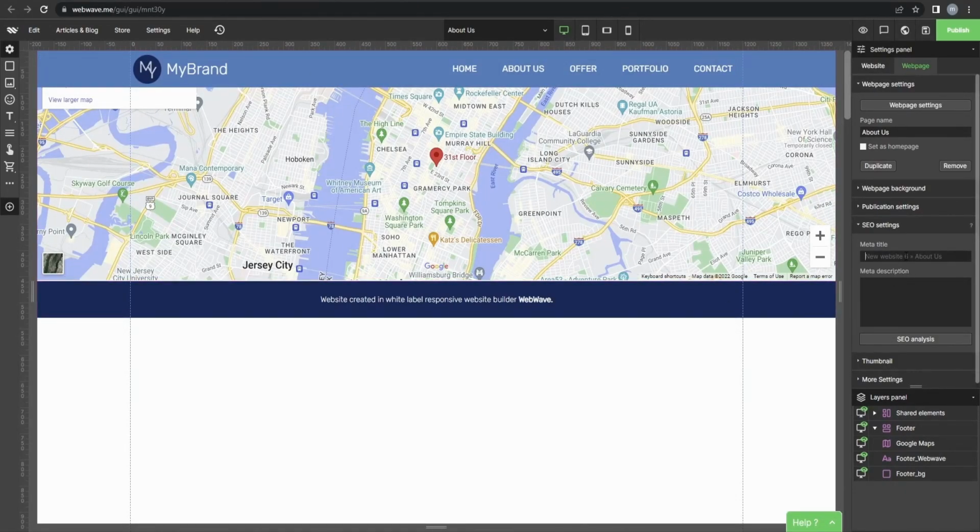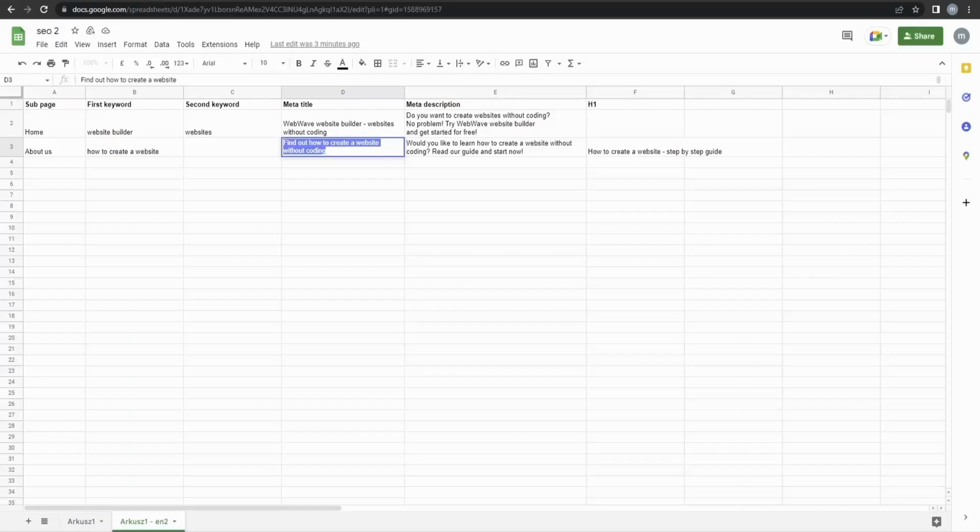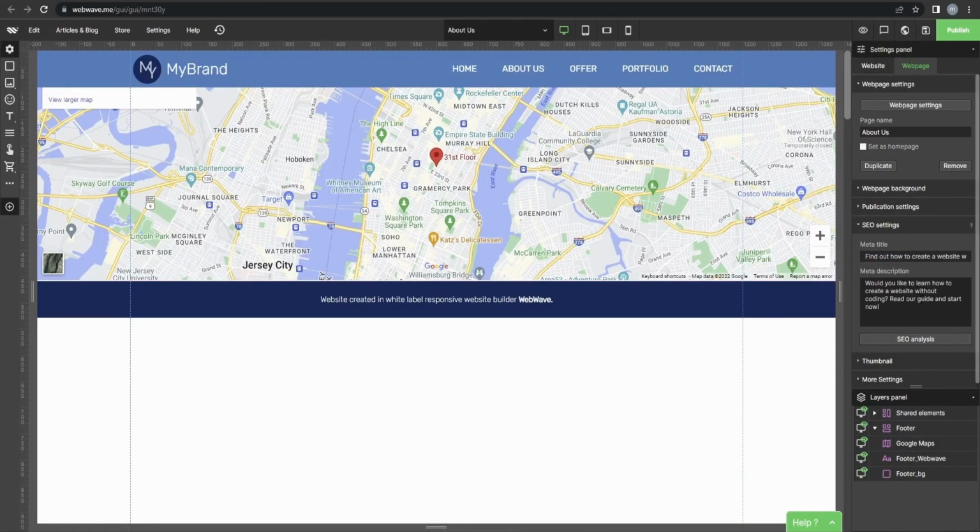Now let's just paste it in. Let's copy this thing here as well. Cool. Now we've got it all sorted. Let's save it. As previously mentioned, the best practice would be to get different keywords and different meta tags for different subpages.